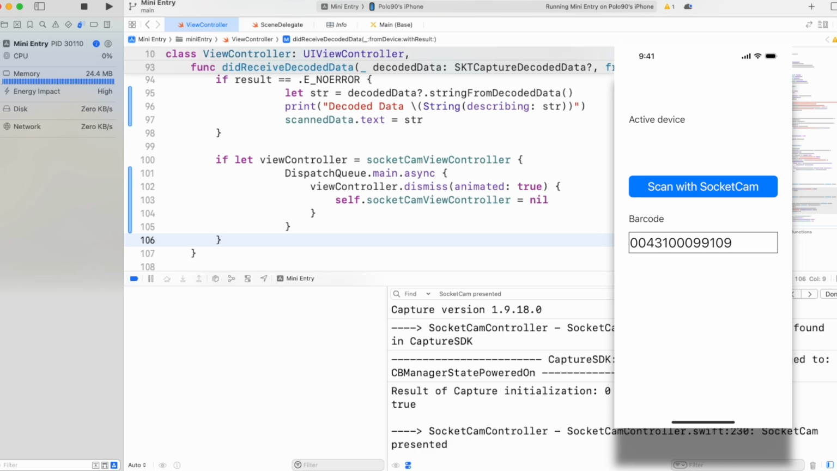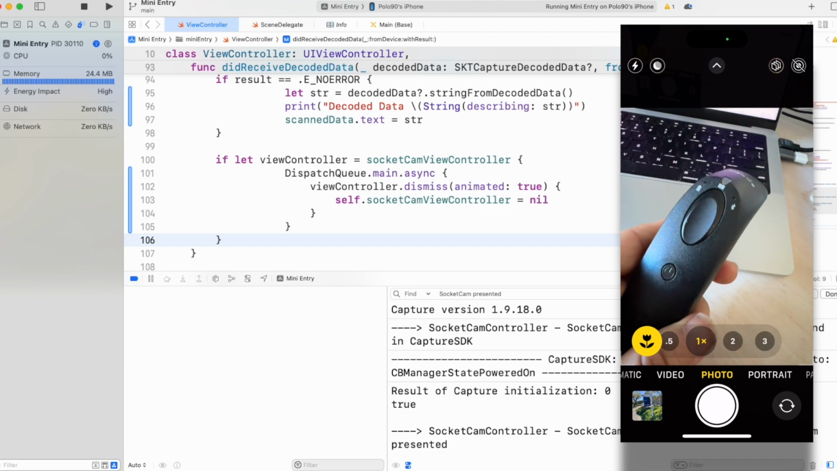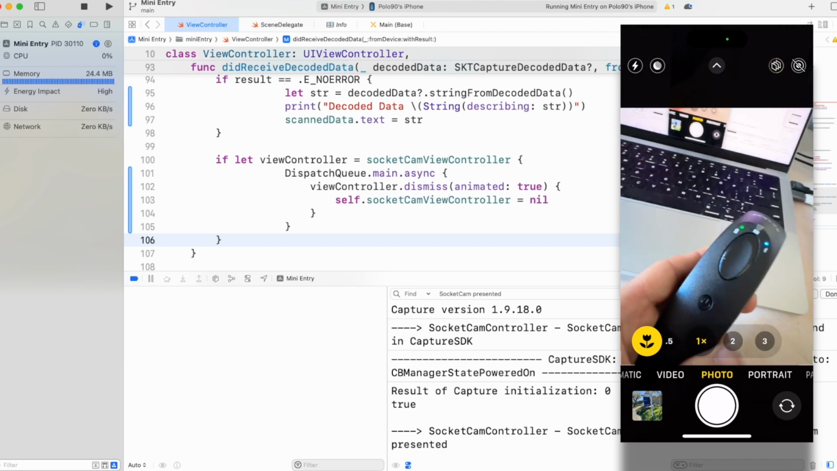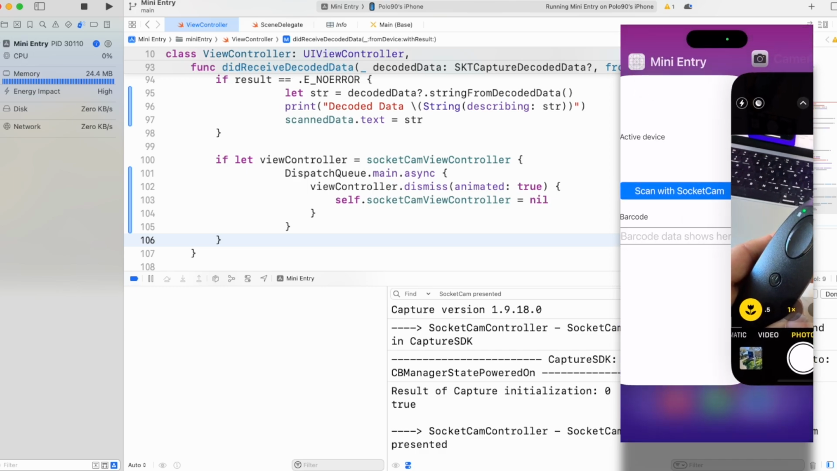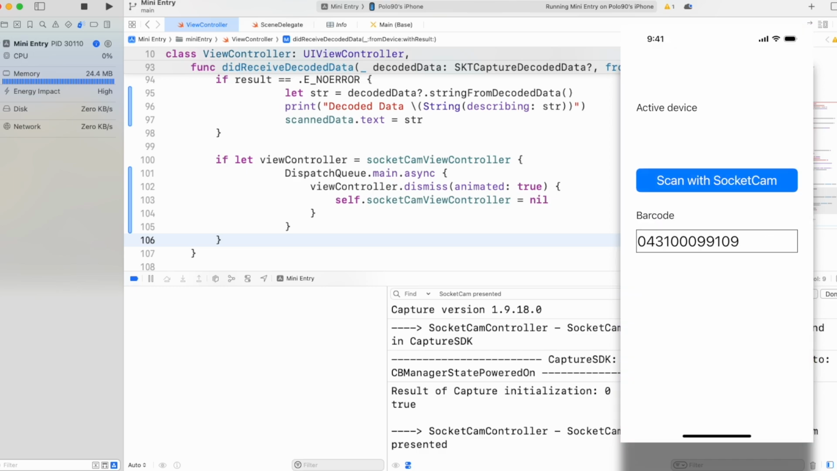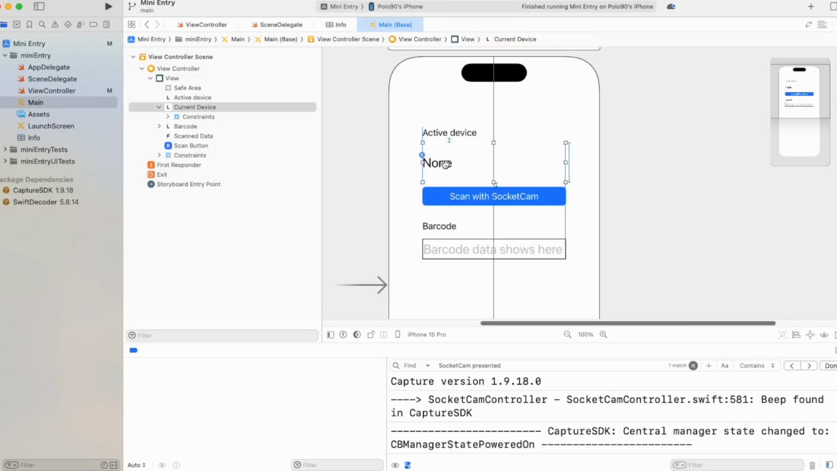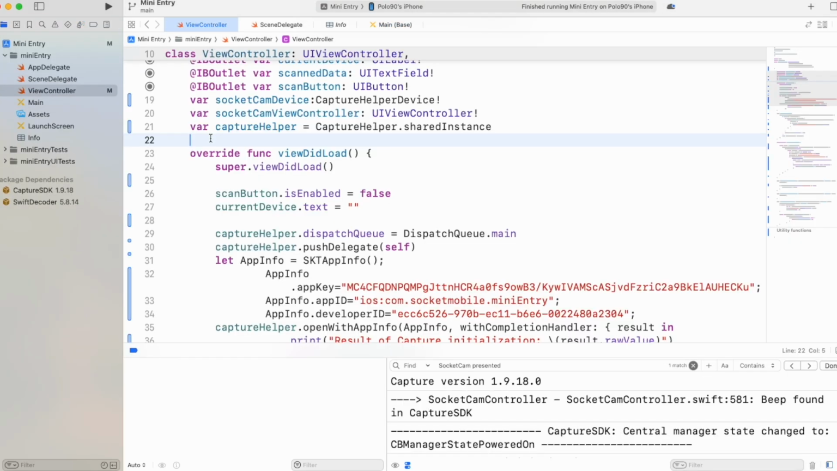You may also notice that with no extra code, Socket mobile hardware scanners also work seamlessly with the app. Here, we are using the S700, which we have connected through the Socket Mobile companion app. As you can see, it works perfectly. There is, however, one thing to note. While SocketCam is always available, the status of a hardware scanner can change at any moment.